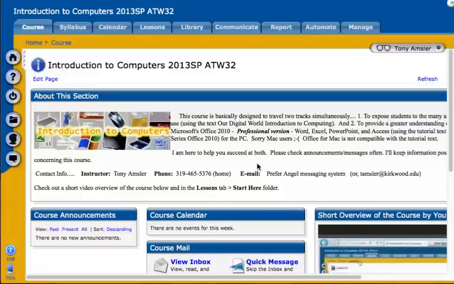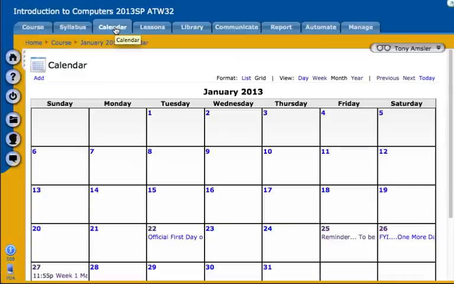All right. Let's bounce back into the course here real quick and continue on with our tabs. Of course, if we click on the calendar tab, we're going to go to all the due dates that are posted on that calendar.